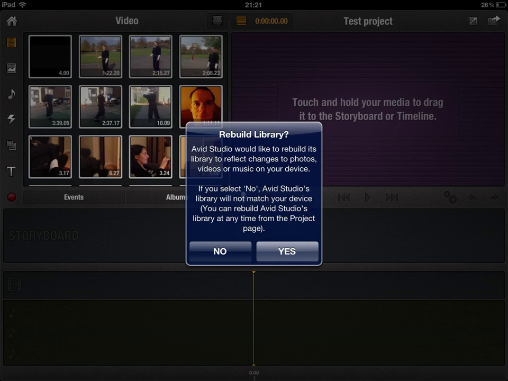When you enter your project name, this is usually the first thing that comes up. You get this little dialog box here, which asks you if you want to rebuild your library. It sounds quite scary. The answer is yes, because all it's doing is looking for all the latest clips that you've added in the last few days, months, to your iPad. So the more up-to-date it is, the better. It takes a minute maybe, but it's worth doing.